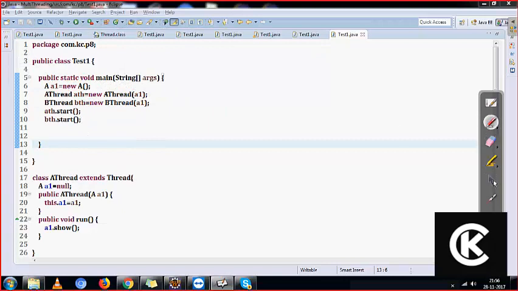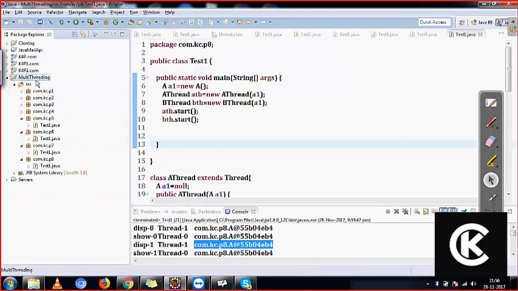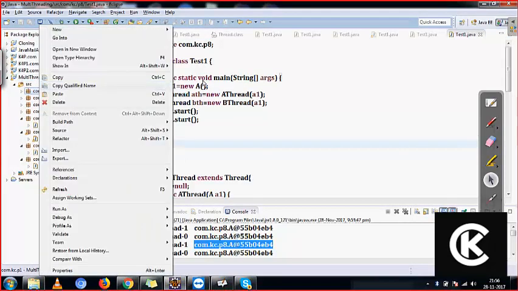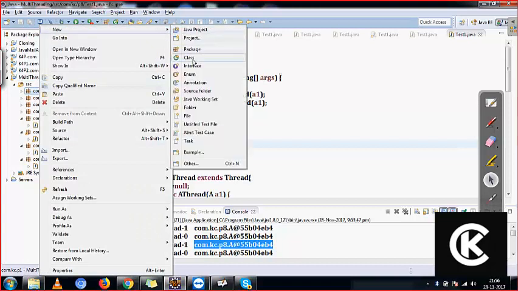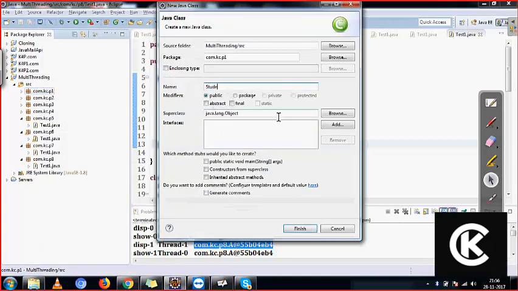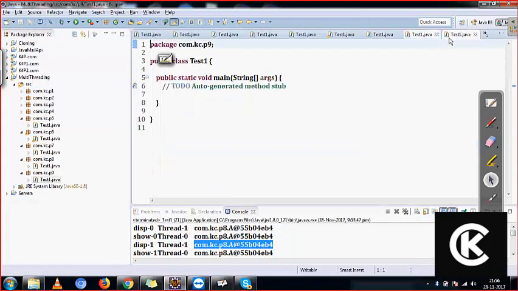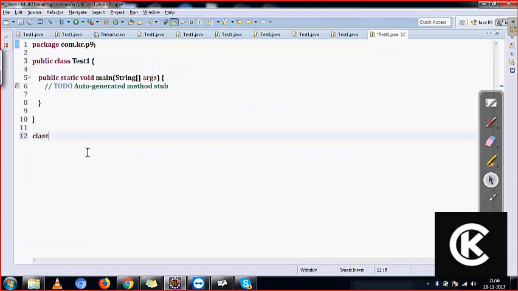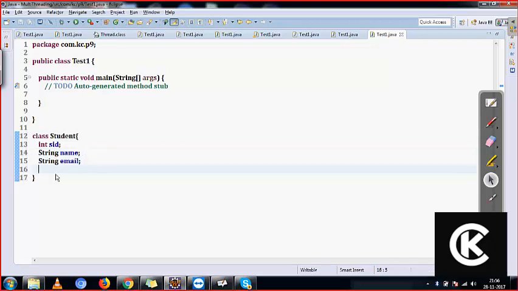Say you have another class. I'll take class test1, and this is package 9. Main method is required, and I have a student class. In that it has SID, string type name, and string type email, and I have a constructor to initialize this.